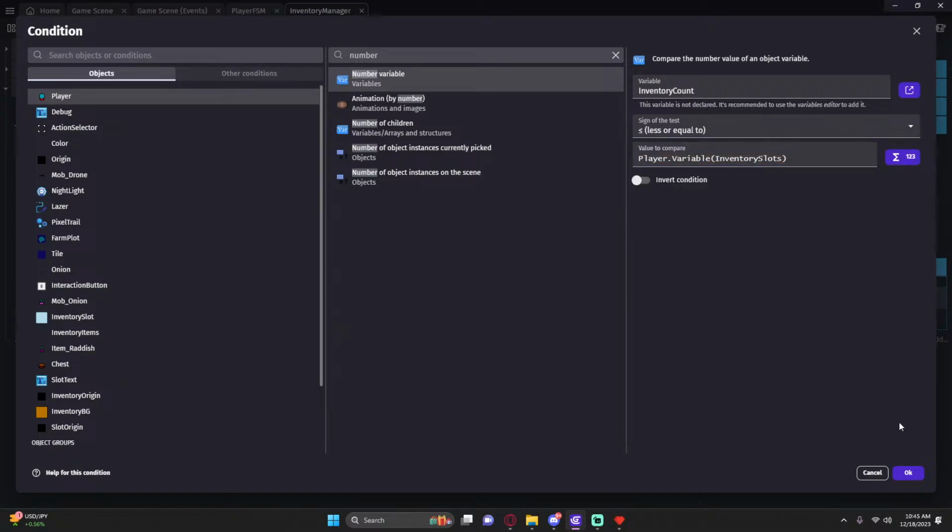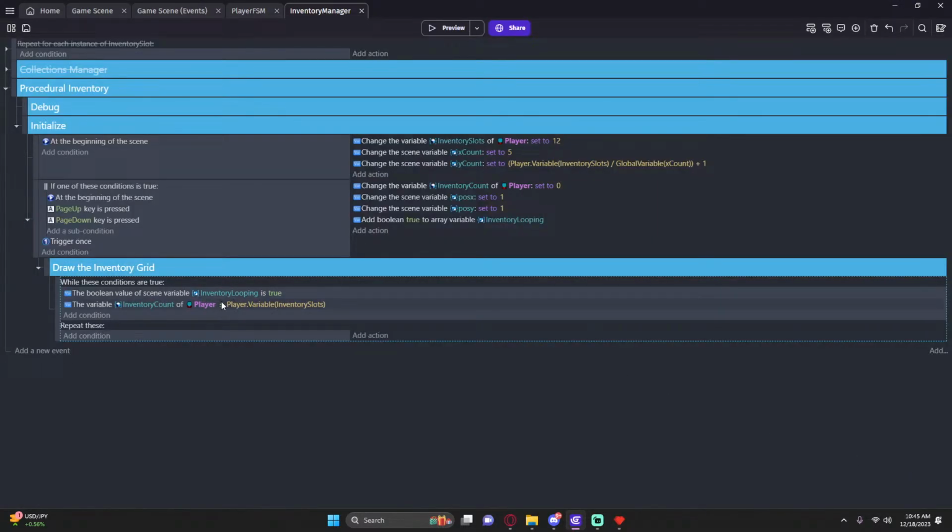There we go. So at any point, both of these conditions have to be true. If the inventory count of the player is less than or equal to inventory slots, continue to generate the grid. But as soon as our player reaches that point, we're going to turn down our music a little bit.